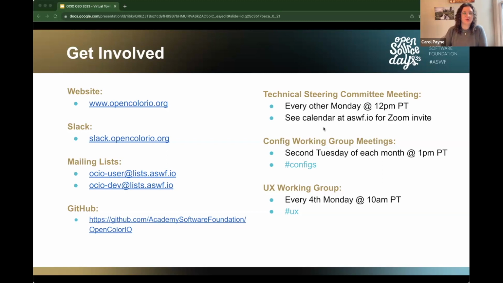We've also got two working group meetings. Config, we'll talk about the configs working group later. And then the UX working group, which is every fourth Monday at 10 a.m. Pacific, and that has a Slack channel as well, the UX channel. And that one's been going for a bit, and we'll probably be picking that work back up post SIGGRAPH once we have a little bit of room to breathe.